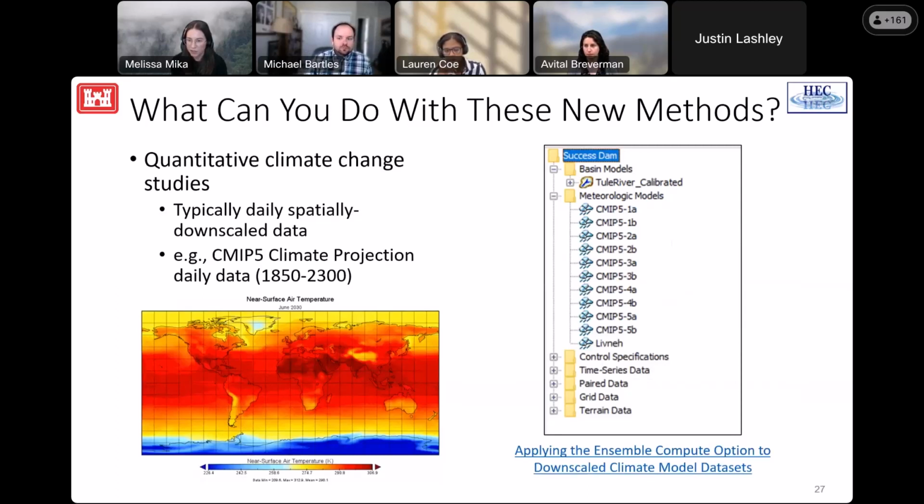Another method that you can use these methods for is quantitative climate change studies. Since the availability of data for the future is very limited, we have to rely on these simplified methods and temporal disaggregation. And typically you will only have daily spatially downscaled data to use for climate change studies. So these new methods are really opening the door to performing these types of studies.